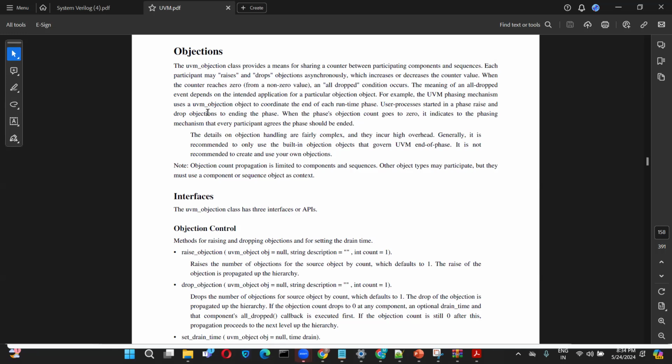Once all the tasks of that particular object or component are done, the drop objection will be done, meaning it is coming out of it. Like that, all the objections should be dropped. Is it clear for everyone? Yes, ma'am. Okay. Can anyone tell me how the raise objection and drop objection work from your side?